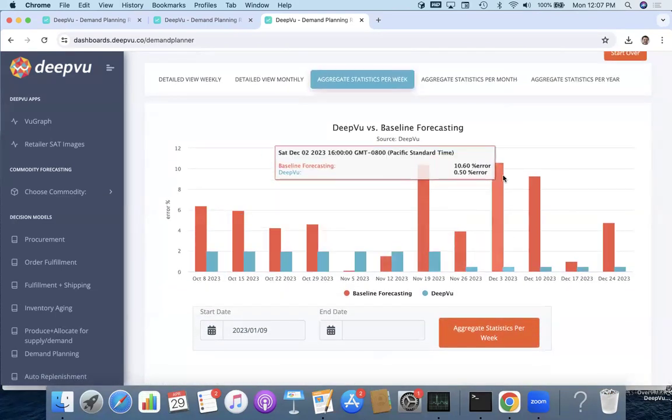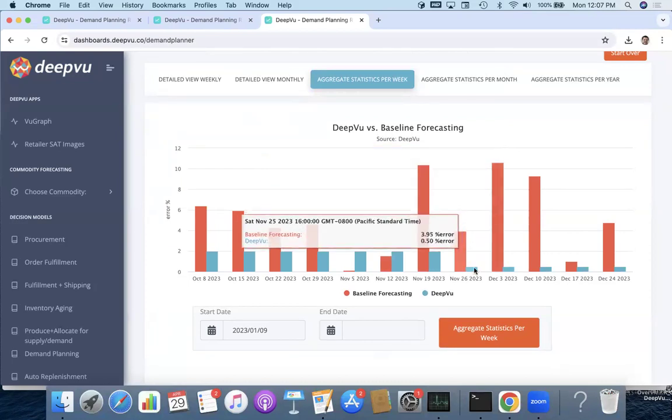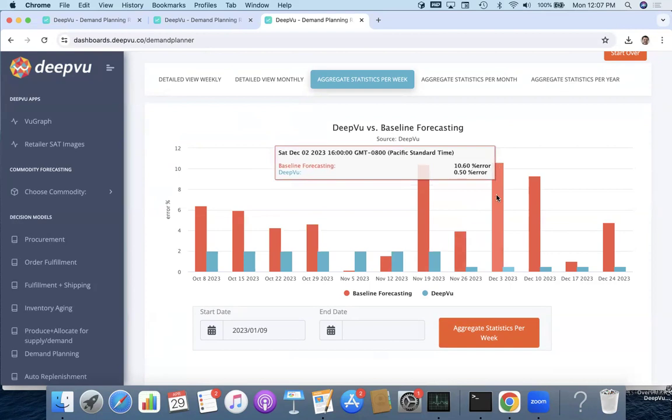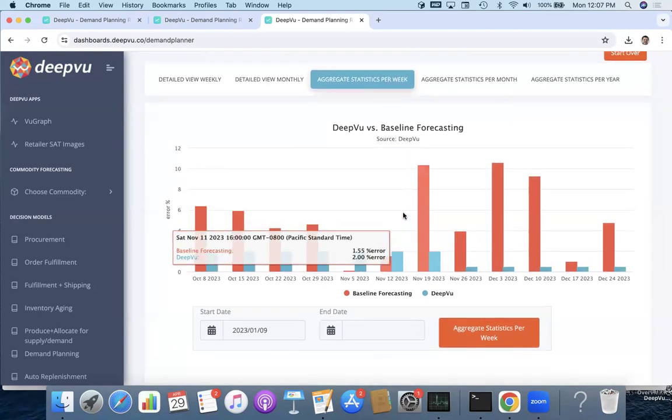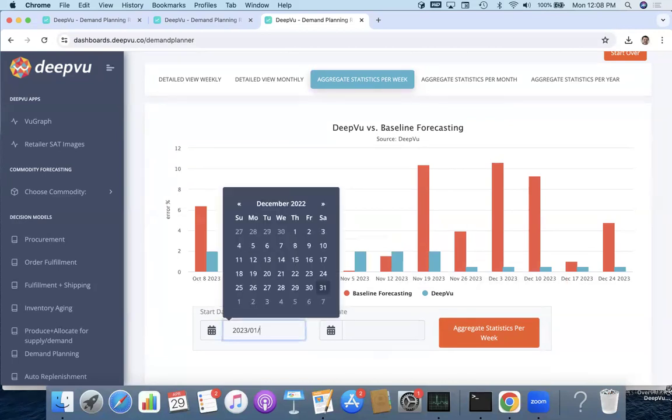And the red bars are the error for the baseline forecast, and the teal blue is DView, right? So 0.5% versus 3.95%. 10% here, it was way off, right? In this case for December versus 0.5%, and so forth. So now let's not just look at October to December and see if we can get into this year.